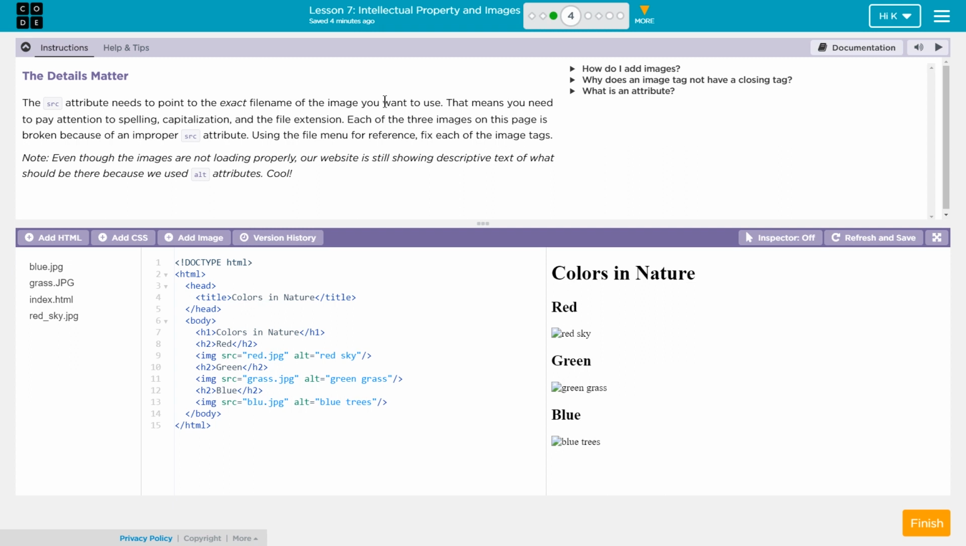So, the details matter. The src attribute, which stands for source, needs to point to the exact file name of an image you want to use. That means you need to pay attention to spelling, capitalization, and file extension. Each of the 3 images on this page is broken because of an improper src attribute. Using the file menu for reference, that is this guy over here, that's like a folder on a computer.